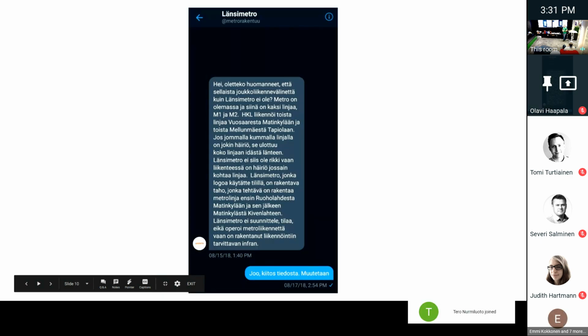At this point, I published it and started tweeting about it, and then I learned that there is no such thing as Länsimetro. The account called Metro Rakentuu, which is the account of Länsimetro Oy, the builder of Länsimetro, sent me a message that there is no such thing as Länsimetro, so please don't use Länsimetro in the name. I don't know, it's probably pretty important to them.